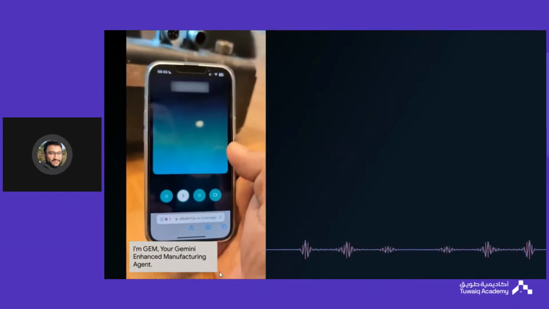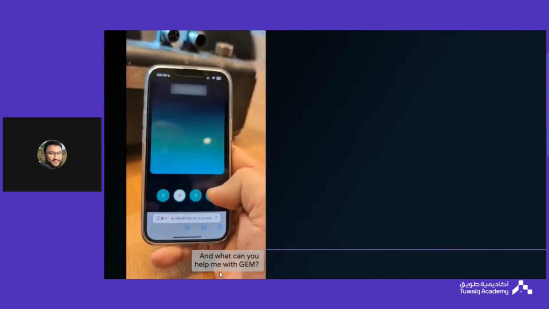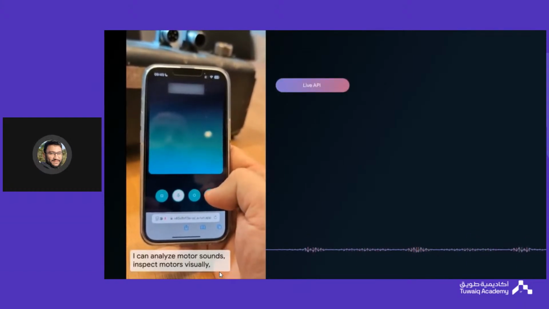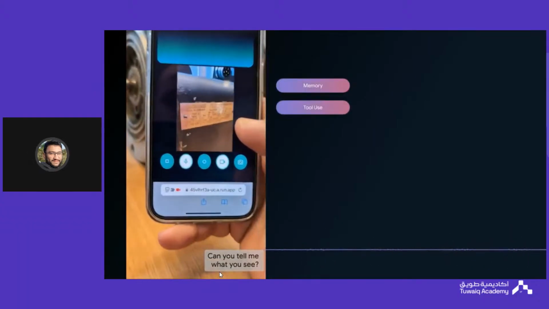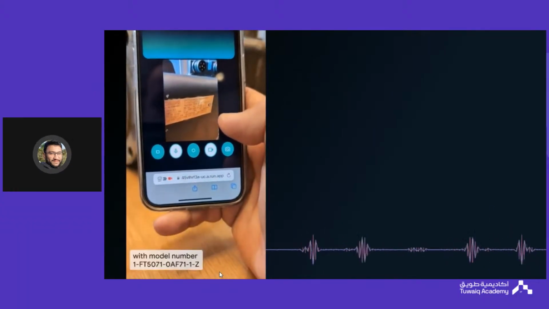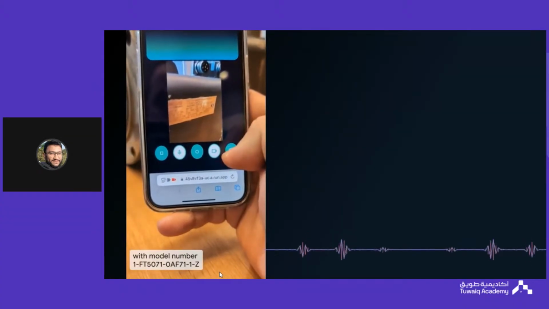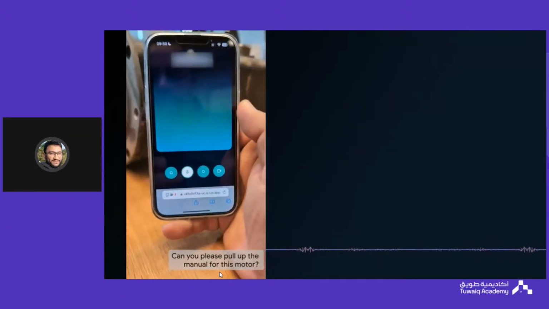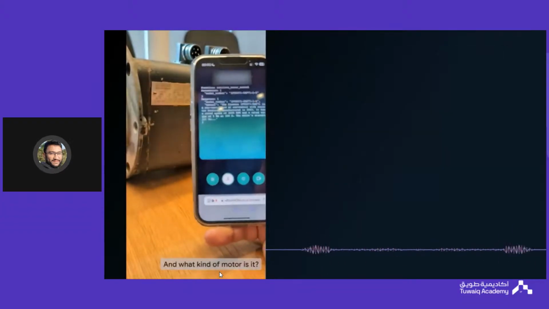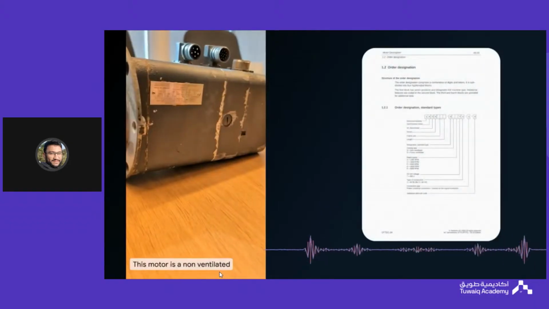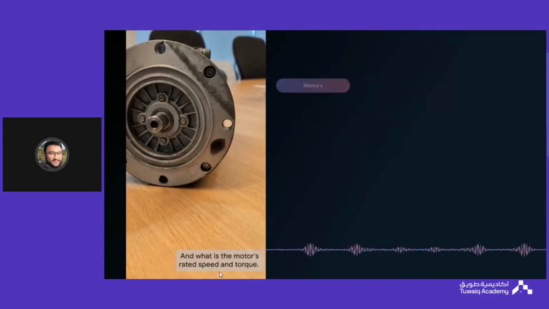I am your Gemini Enhanced Manufacturing Agent. And what can you help me with? I can analyze motor sounds, inspect motors visually, retrieve motor manuals, and send repair orders. Can you tell me what you see? I can see a Siemens motor with model number 1FT5071-0AF71-1C. Can you please pull up the manual for this motor? I have retrieved the manual for the motor. And what kind of motor is it? This motor is a non-ventilated AC servo motor with resistor braking. And what is the motor's rated speed and torque?